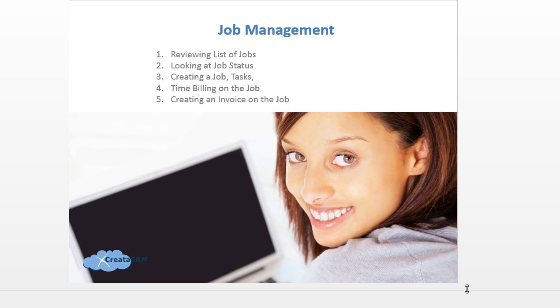Then we're going to be creating some jobs and tasks relating to those jobs. Then we'll do some time billing on the jobs itself, putting activities on there and working through that. And then we're going to be creating some invoices on that job. So let's have a look at Creator here.